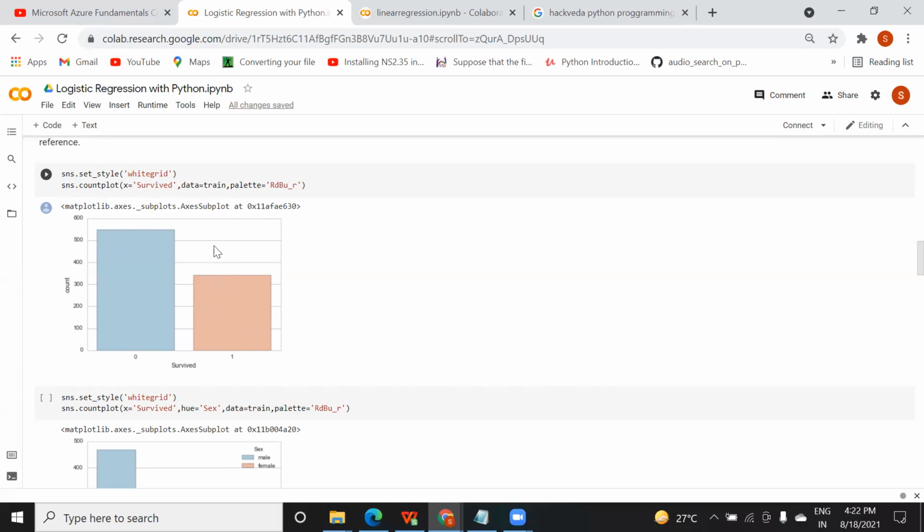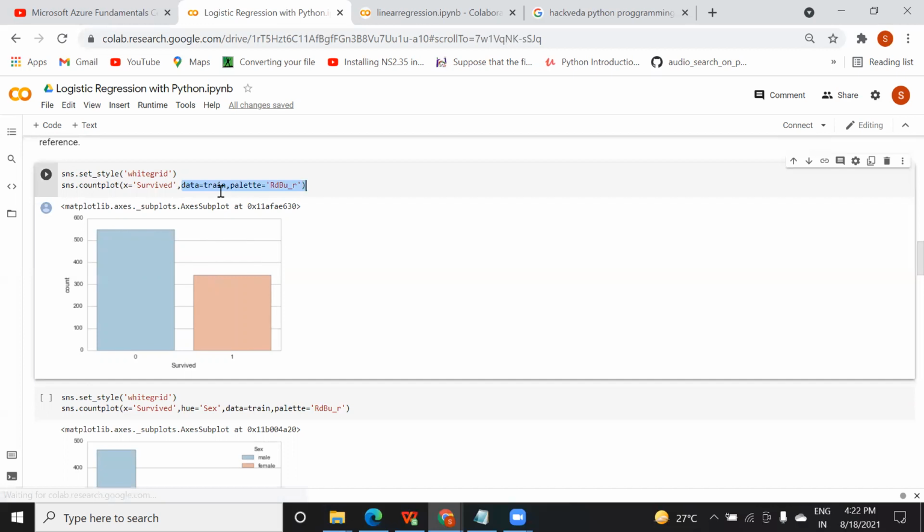So how do you draw that? sns.set_style white grid means you want a graph with a white grid background. Then countplot will do the counting, in which column? Survived column. What is your data? Train, where you have read that. Palette means what kind of format you want. So palette is like red, blue, green color. Here you have given red and blue, so here it is coming this light red and this blue. So palette means just the color format in which you want.